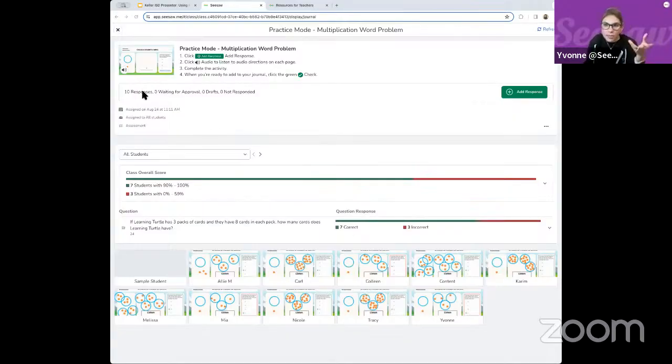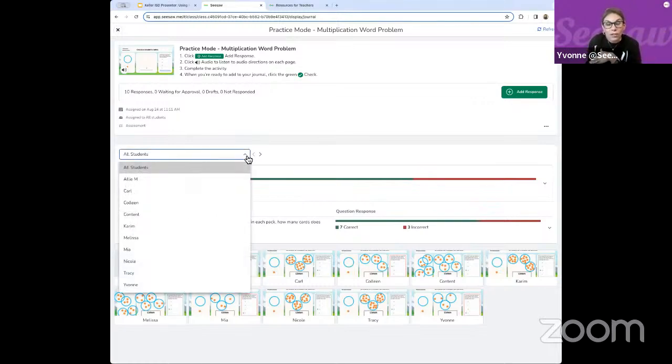I had 10 responses. And right now I see what we could call the overall post-session report. At the very top here, I have a default, and right now it's defaulted to all students. I can click on this drop down and select to view one student's data report, if that's what I choose to do as a teacher.